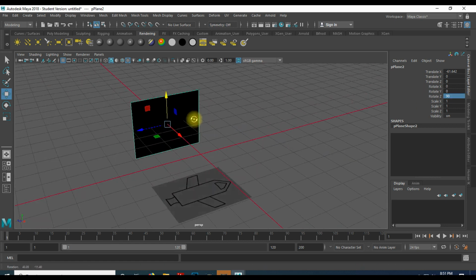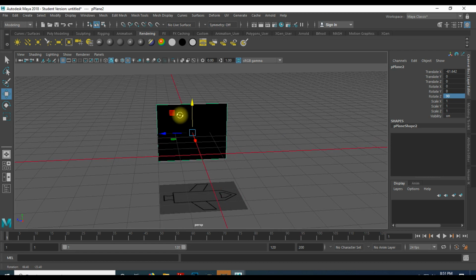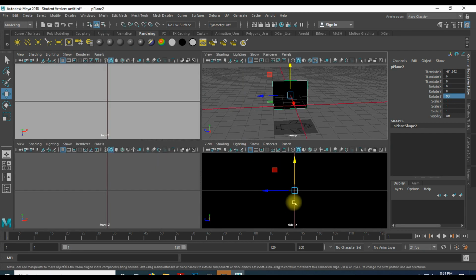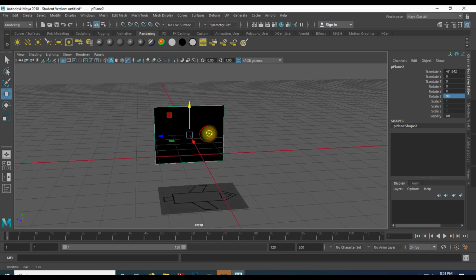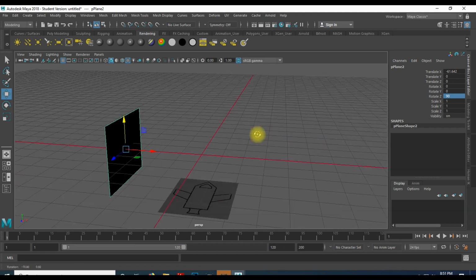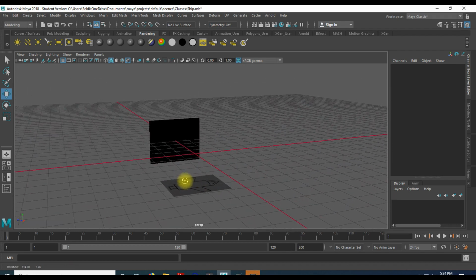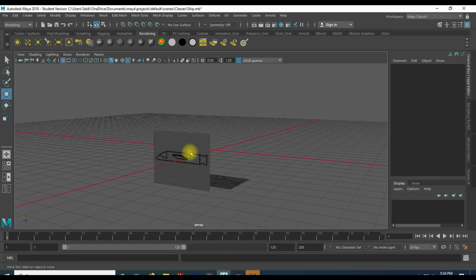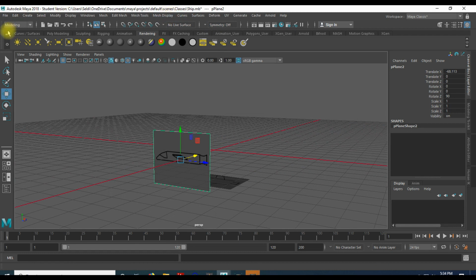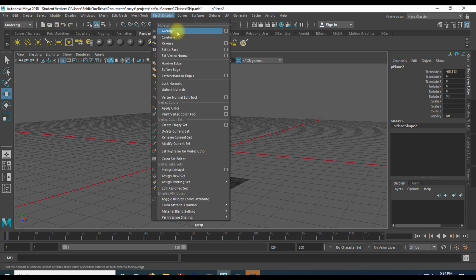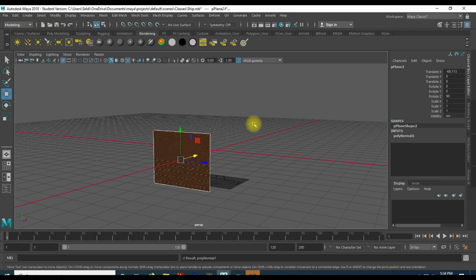But there's a problem. You can see if I look at this from this side, which is my side view, I get this black panel. And the reason for that is there's only one side to this image plane. So what I can do is flip it. So if I select this, then I go up to Mesh Display. Make sure we're in Modeling over here. So if you don't see this option, just make sure we're in Modeling. And then go to Mesh Display and come down to Reverse. And that will flip our plane.